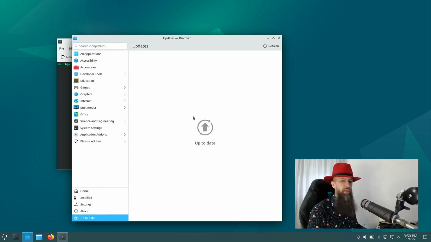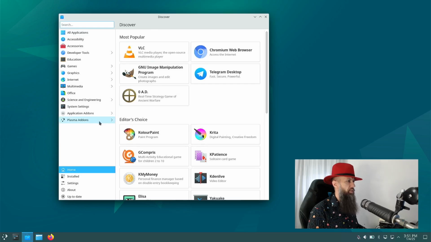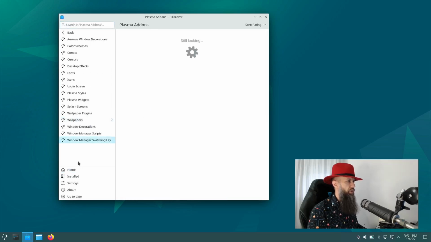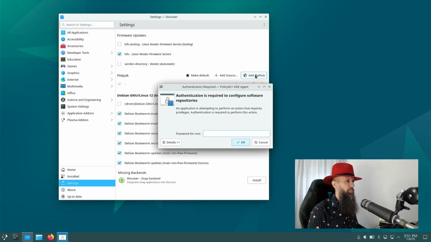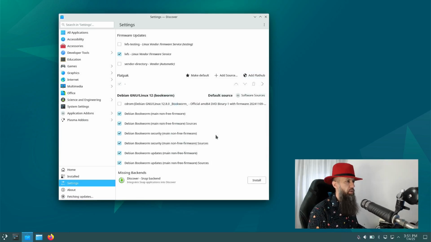Now it should be okay. The Flatpak and the Discover integration, it's under settings, add Flathub. That's what I forgot. Fetching updates.